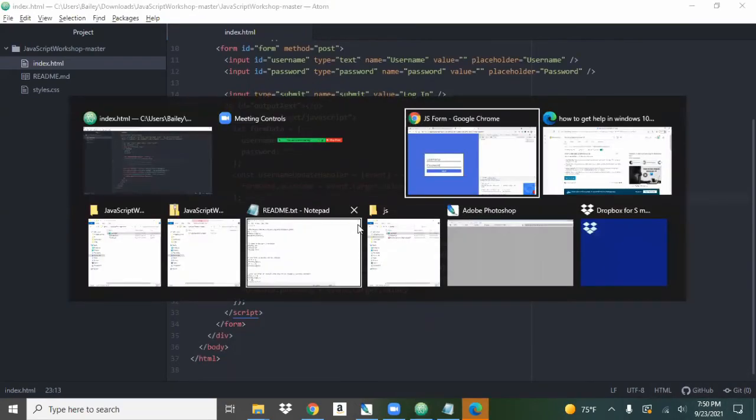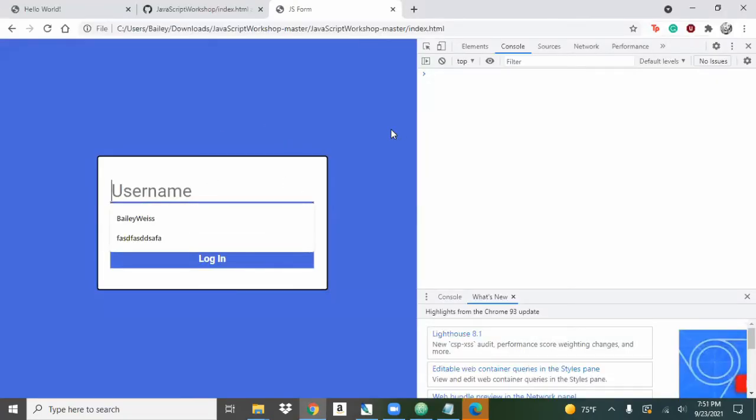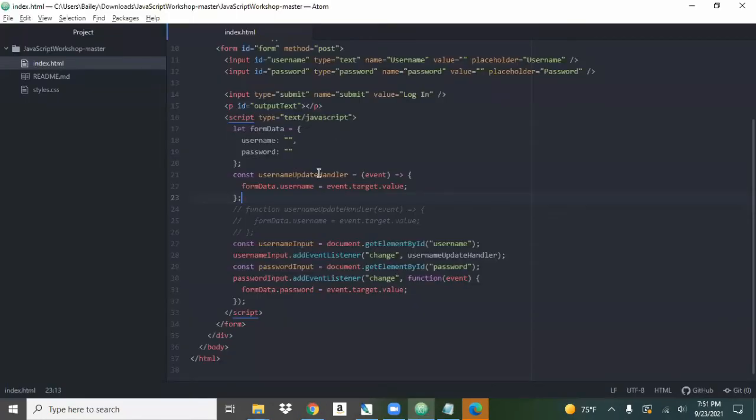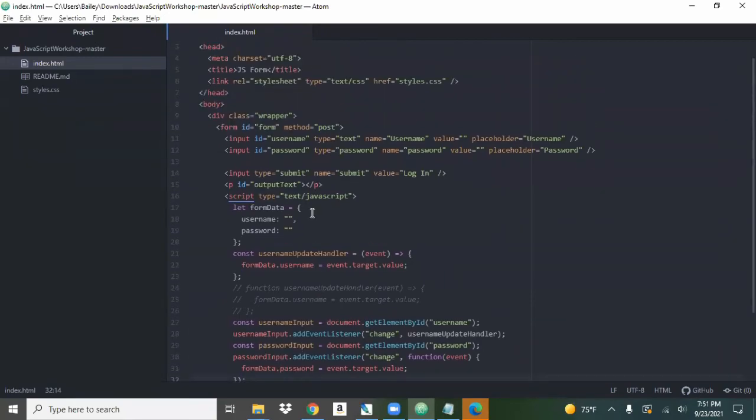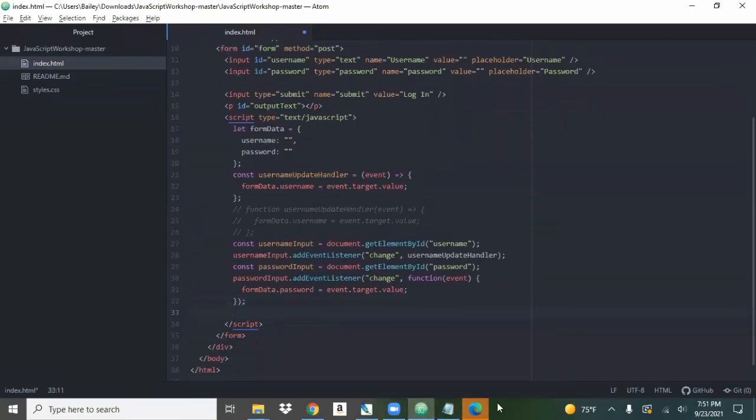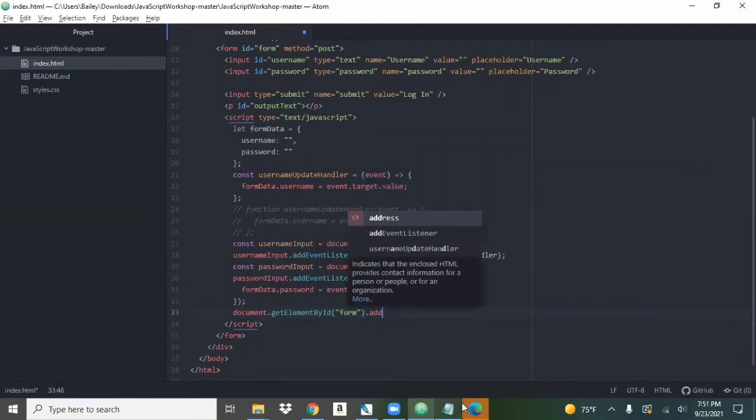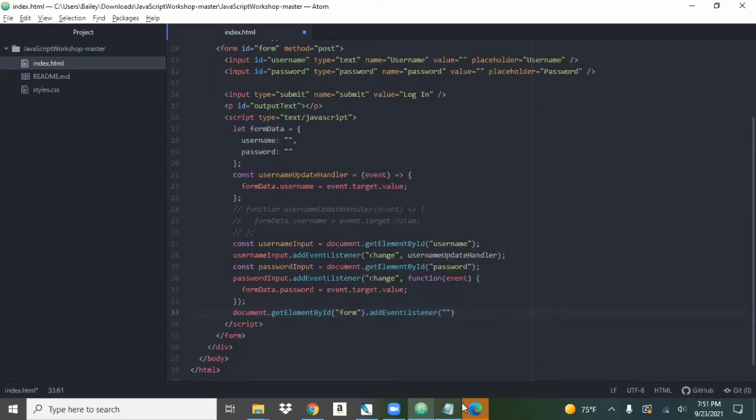And now we have these username update handlers and the password update handlers, and we are storing them in this object we have now. So the last thing we need to do is just print it out when the form submits. So we can add another event listener here. We'll do this all in one line this time. Document.getElementById, and then we'll do form, because that is the actual form object. Then we'll do add event listener. And this time we're going to do submit. So submit, we have this event listener again. We're going to do an inline one just to save space.